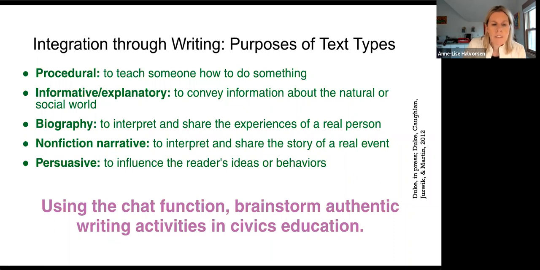So there are different kinds of texts we can think about. Procedural texts, like how to teach someone to do something. Informative explanatory, how to convey information about the natural, or in our case, the social world. Biography, interpreting and sharing the experiences of a real person. Nonfiction narrative, interpreting and sharing the story of a real event that has occurred. And then persuasive, influencing the reader's ideas or behaviors.